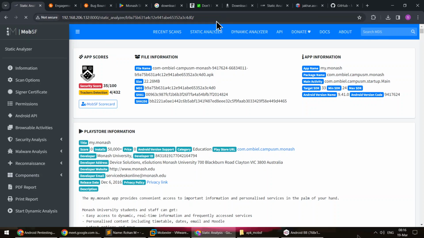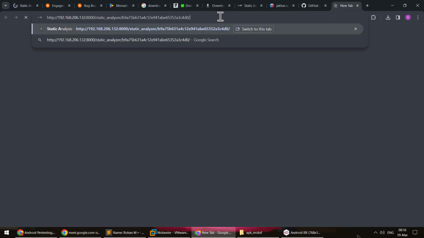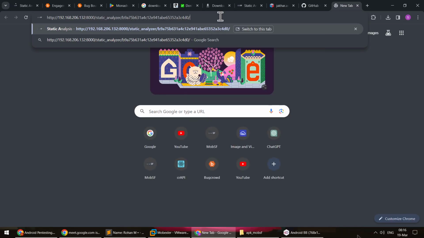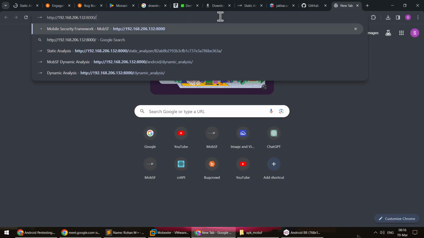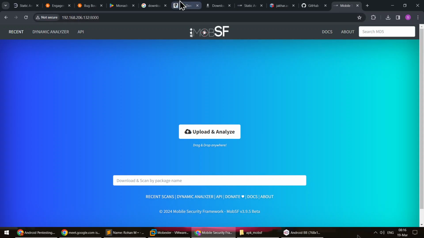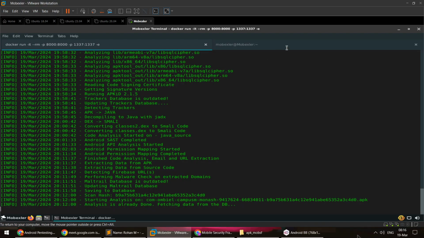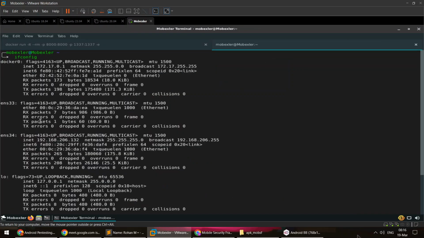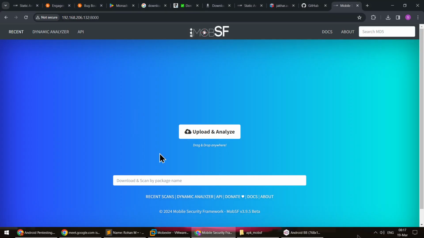When you open MobSF for the first time, when no scan is running, you will be able to see it like this. So this IP will be changing. For you to be able to get this IP, you go to your VM and you write ifconfig. Then the IP that is associated with your VM, like 192.168.206.132, you enter that IP here over the port 8000.